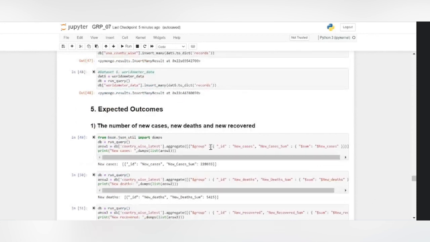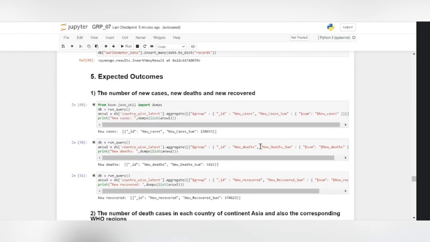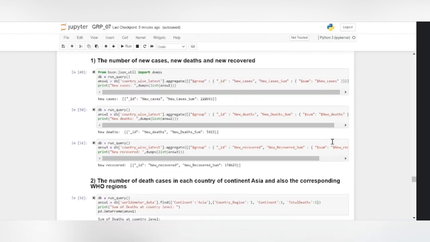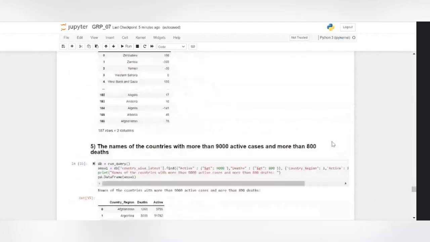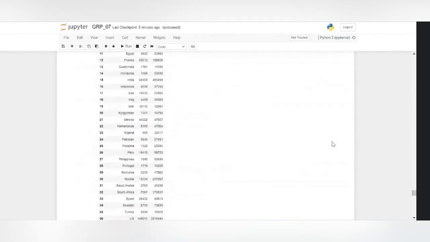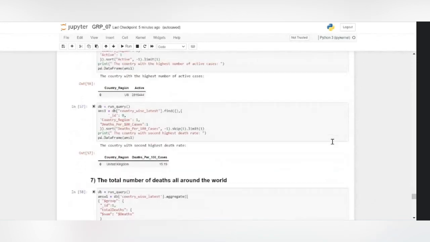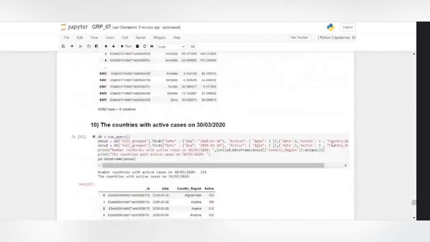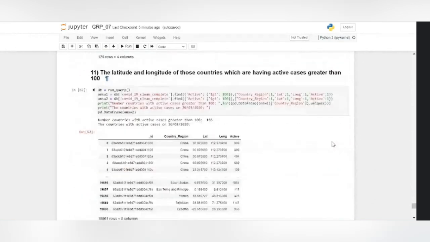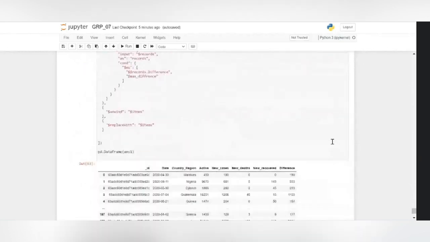Post that, as per the questions, we are answering over here, and we are also answering in the Mongo shell the answers for all the 12 questions. So these are the answers. Question 3, 4, 5, 6, 7, 8, 9, 10, the 11th and 12th one.